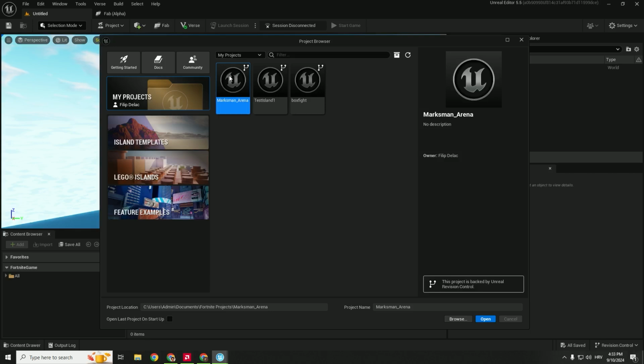After the load is complete, you can see this project browser, and over here you can see this Marksman Arena. This is my main project that I use to publish my game, and some test islands over here. You can see over here on the left side your projects.